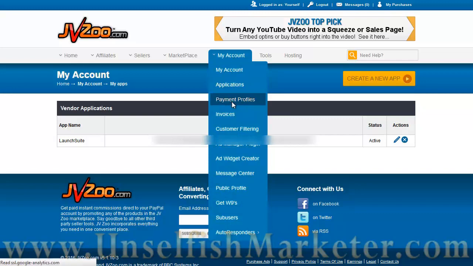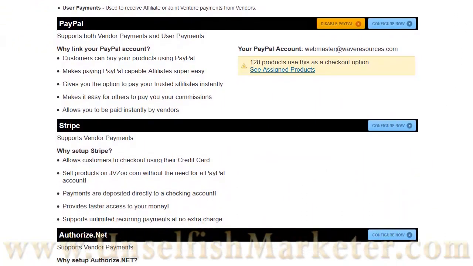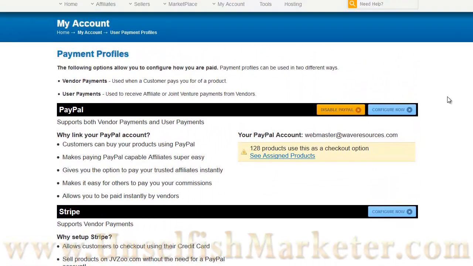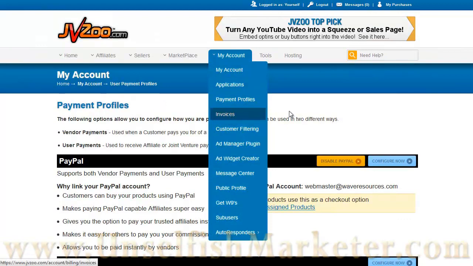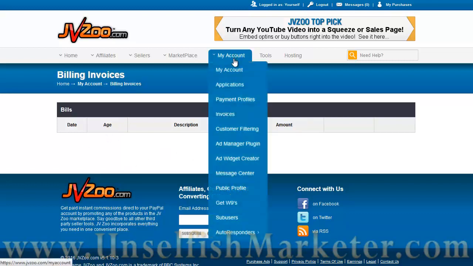Payment profiles. This is where you will find your PayPal account, which you can change or disable. As well, if we scroll down the page, we can see Stripe, AuthorizeNet, and your mailing address in case an affiliate or actually a vendor has to pay you by check. The blue Configure Now buttons are what you use to change those. Invoices is where we can have billing. These are rarely used. In fact, to be honest with you, I have never used this. So I really doubt that you will ever see anything here.